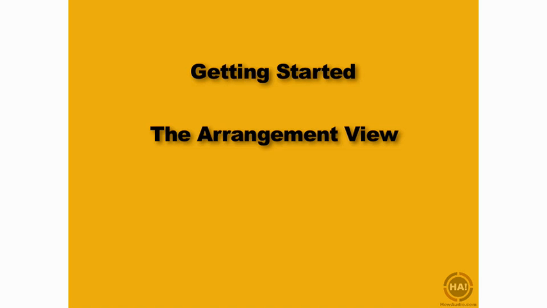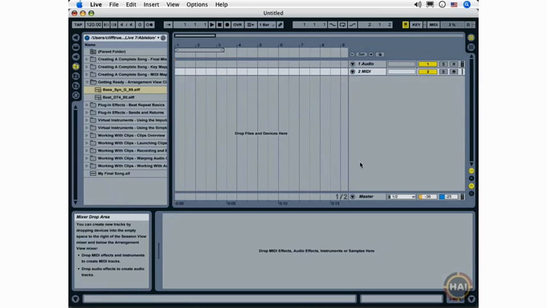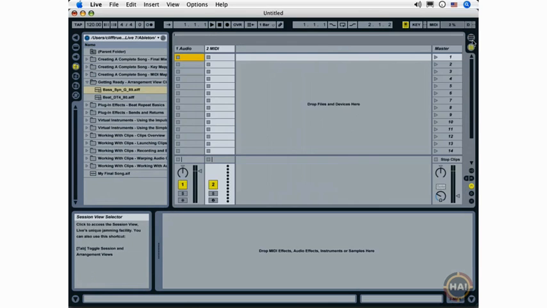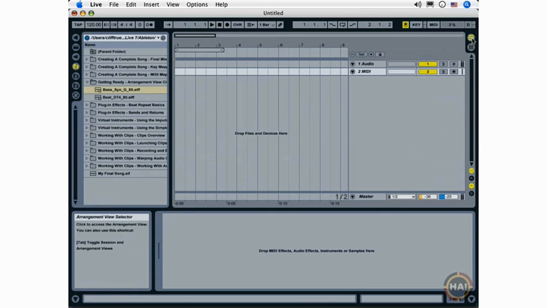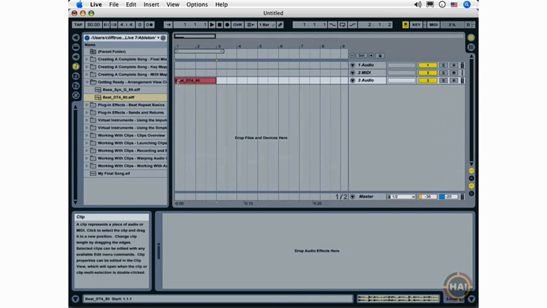So I'm going to give you a look here at working in the arrangement view in Ableton Live 7. The arrangement view is accessed by clicking the Arrangement View Selector button up here in the top right. You can switch between the session and arrangement views, and you can also use the Tab key to switch between views. The arrangement view is a linear view, very much like programs such as GarageBand or Logic or Sony's Acid.